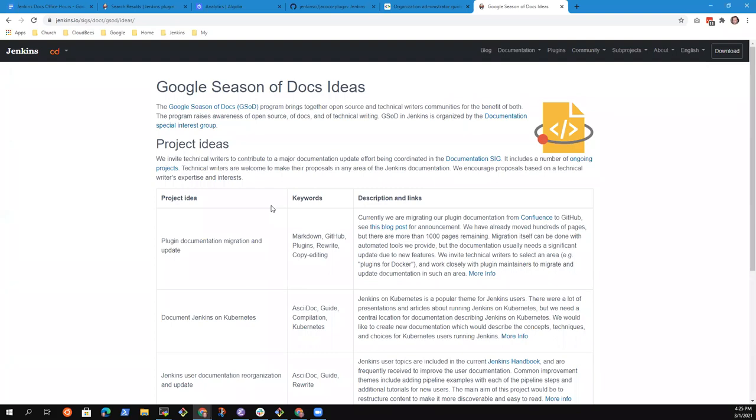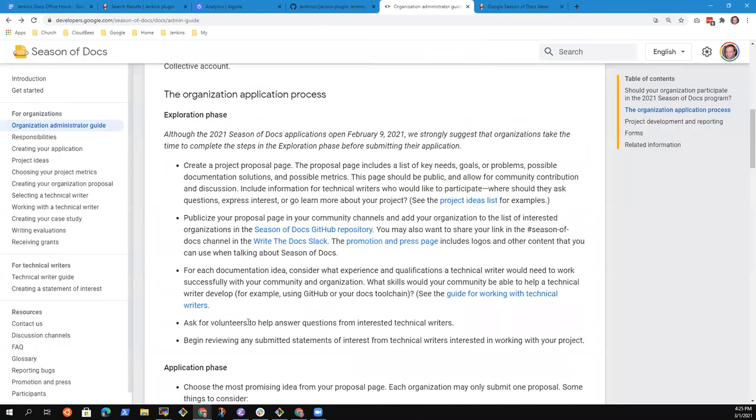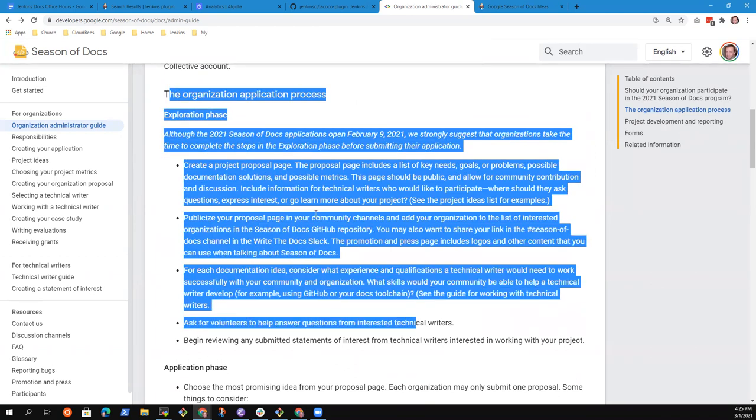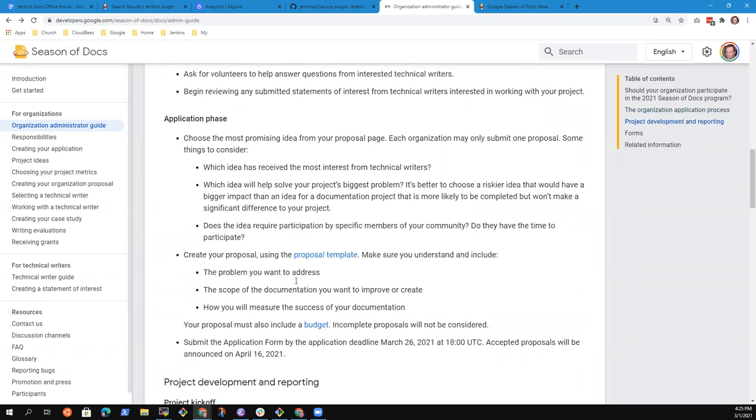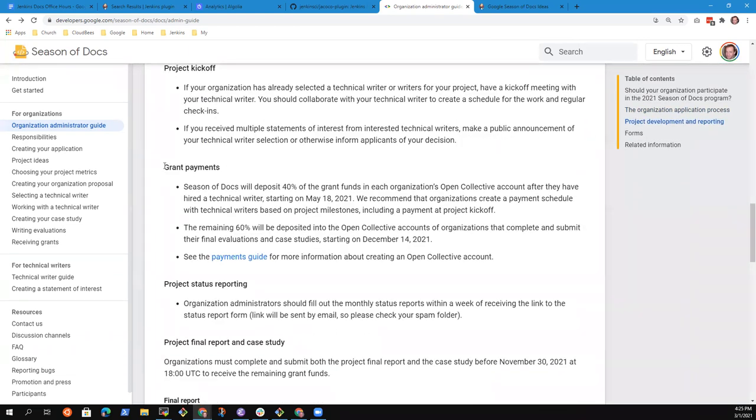So is there something I can do to help, or is everything under control? Well, there are certainly things. What we need to do is read through the instructions here on the organization application process and identify issues that may need to be raised. For instance, the complicated one is right here. Last year Google paid the contributors directly. This year, they're going to use this thing called Open Collective, where they'll pay the money to our organization, but that means Jenkins has to establish an Open Collective account that is able to receive the funds.